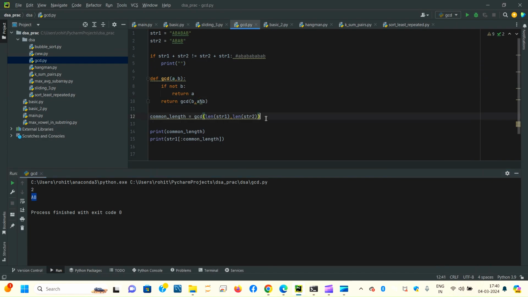So what we are doing is, let's say the length of string 1 is 6, and the length of string 2 is 4. So 6 and 4 go inside this function, and this will not run because we have b as 4, not 0. So we'll return the final statement, that is GCD of b, that is 4, which has now become the new a, and a mod b. So 6 mod 4, we'll get 2. Okay, so now that we have 4 and 2.